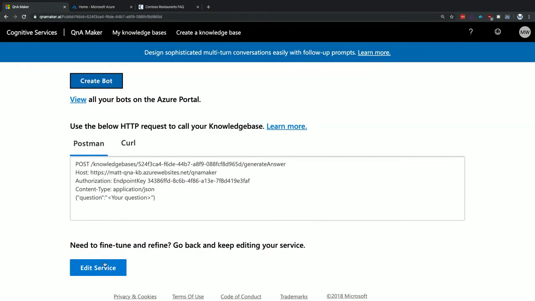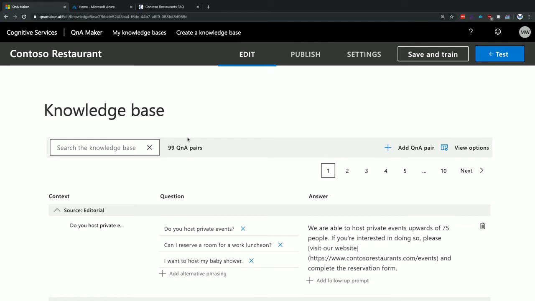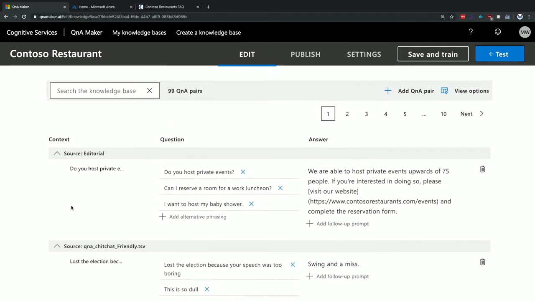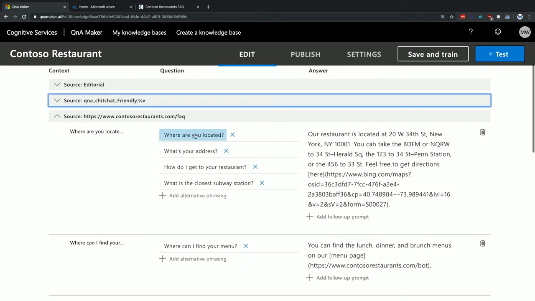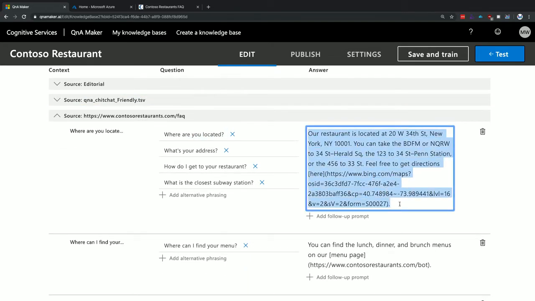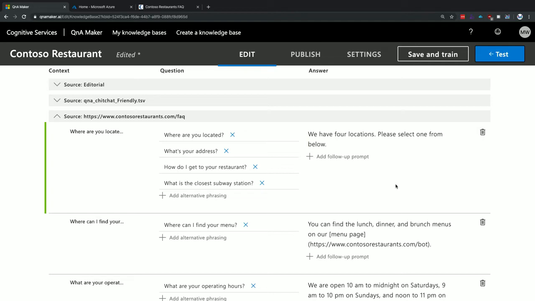So if I jump into my service, I'm just back into the KB we started earlier. Let's find the where are you located question. Let's say we're having some serious success, and we're opening multiple locations. So as a response for where are you located, instead of having this here, I'm actually going to respond with, we have 4 locations. Please select one from below. And this is where I have the option to add a follow-up prompt. So this is where that multi-turn concept comes in.